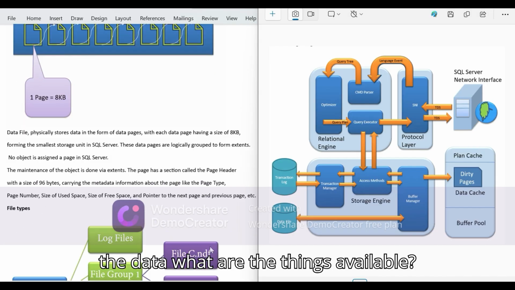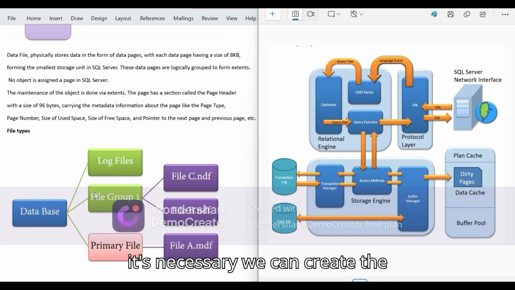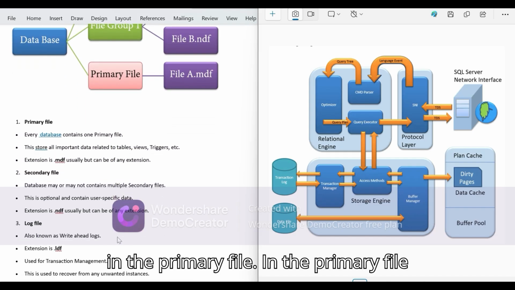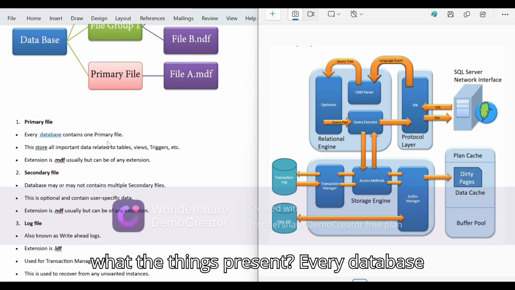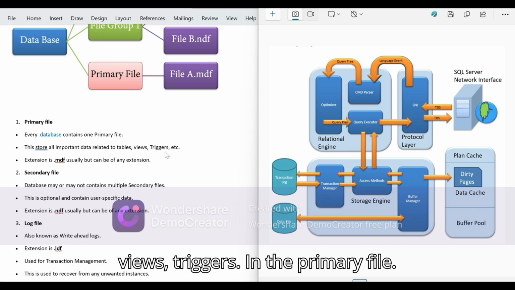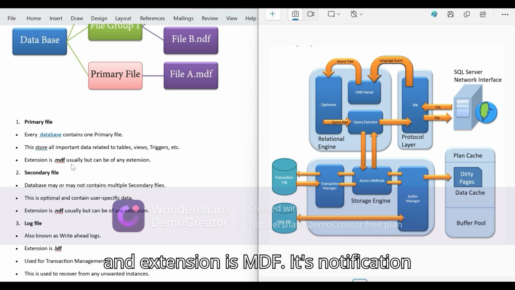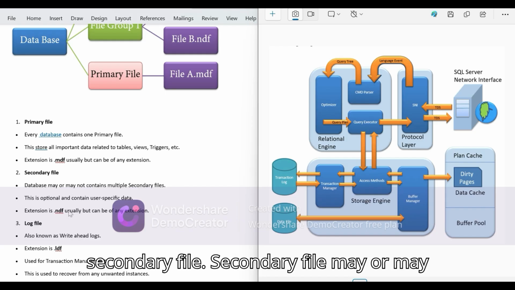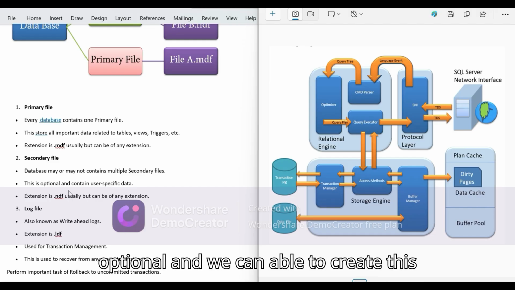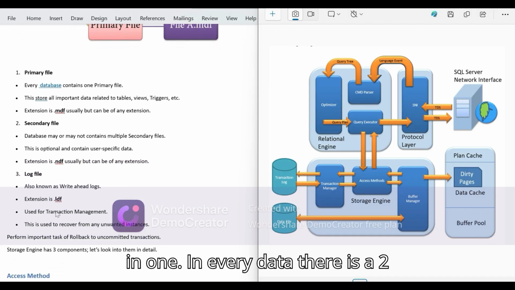So in the database, what files are available? The primary file and the log file, and if necessary we can create a secondary file also. Let's come to the primary file. Every database contains one primary file. It stores all the important data related to tables, views, and triggers. The extension is .mdf. The secondary file is optional; a database may or may not contain multiple secondary files. The extension is .ndf.